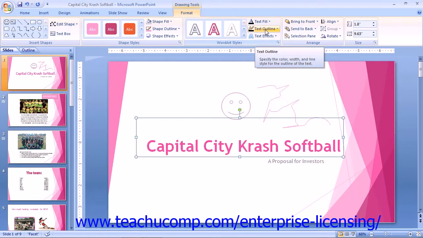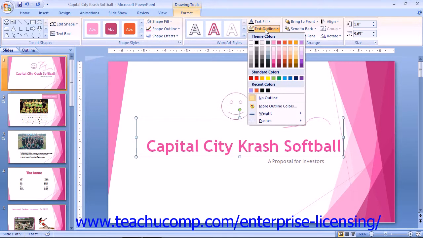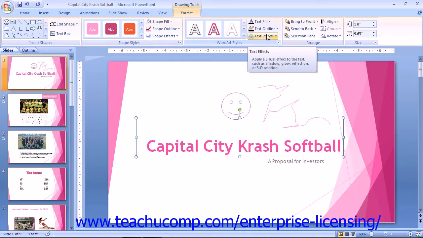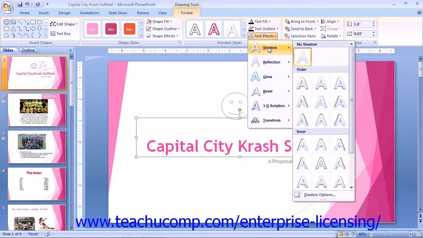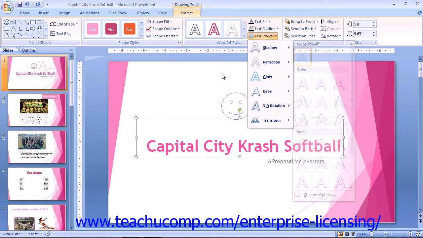You can also set the appearance of the outline using the Text Outline drop-down button, much as you would the Shape Outline button. You can also apply a style using the Text Effects drop-down. This works the exact same way that the Shape Effects button does, in that you select a category, and then you can select which style to use for your text, just as you would if you were formatting a shape.